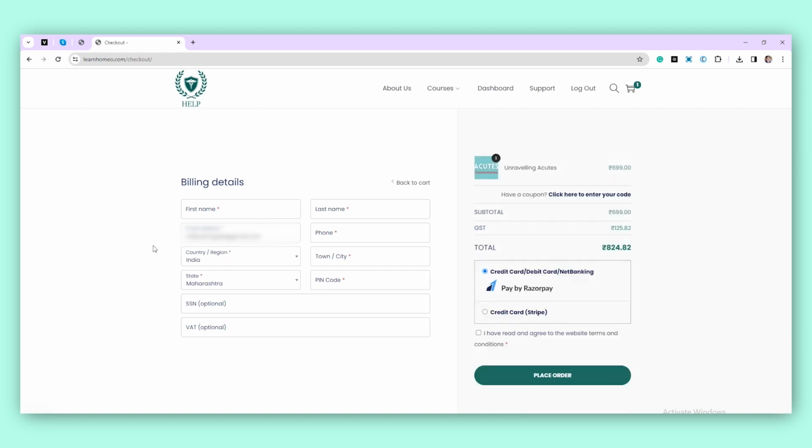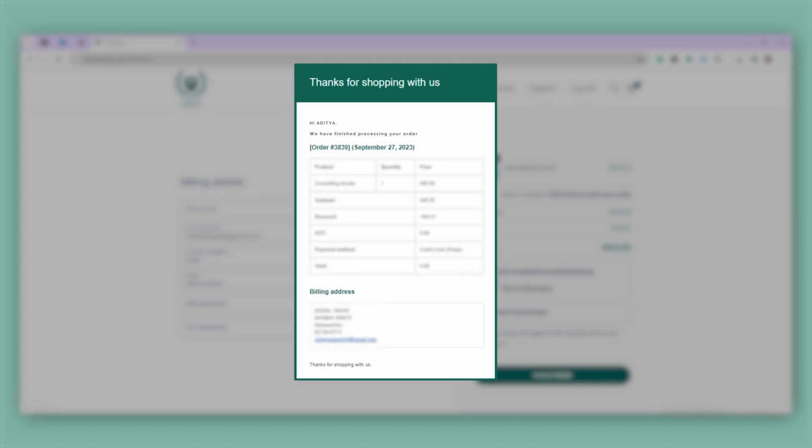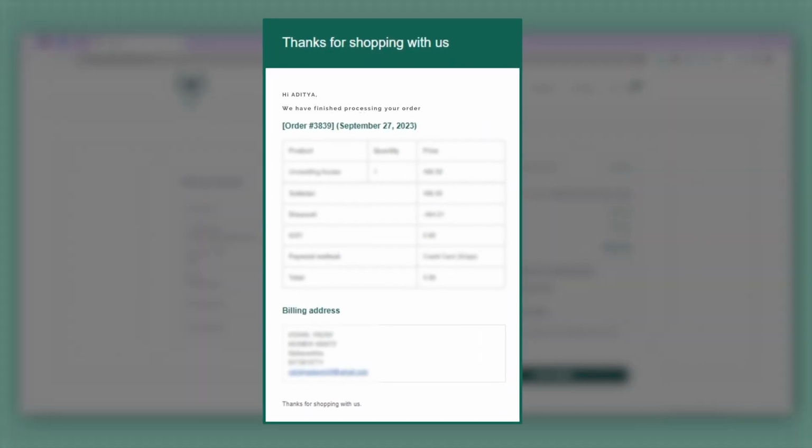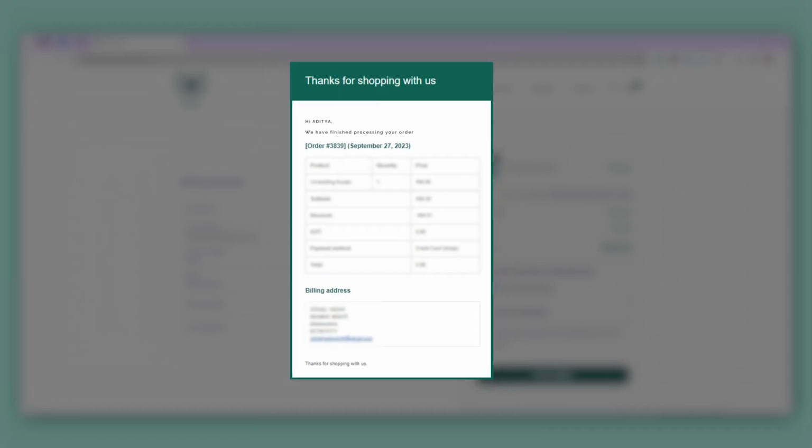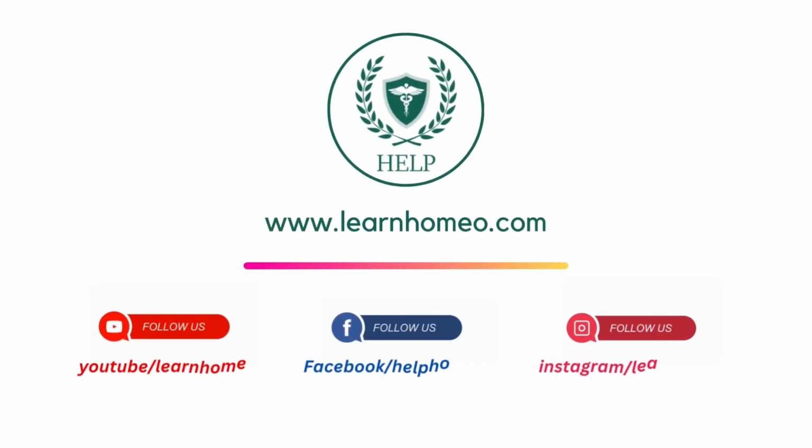Follow the instructions on the payment gateway to complete the payment for the chosen course. Ensure that you provide accurate payment details. After successful payment, you will receive a confirmation and you should have access to the course. You can now start your learning journey on www.learnhomeo.com.